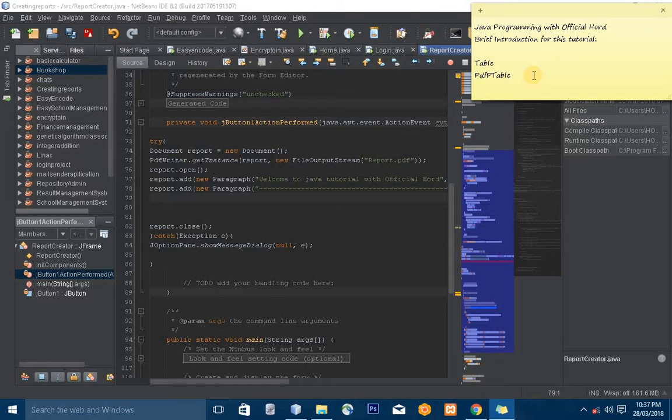Like you've seen up here in a brief introduction for this tutorial, we are going to be creating a table in our reports. So we'll be adding a table today, and we'll be using the class PDF table. It's a class in the Java iText library that allows you to create tables in your reports.